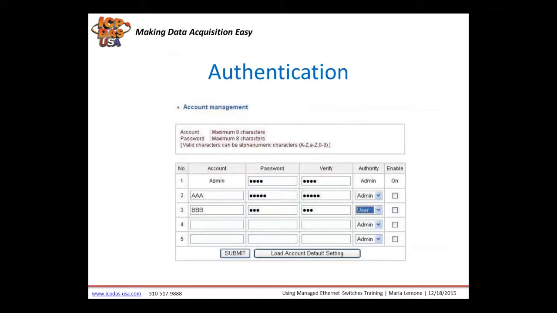Authentication will allow you to create administrators and users with restricted access to the configuration, where you can view the status of the switch, but you can't change the configuration. So by using authentication, you can restrict access and allow different members or categories of users to configure and view the status throughout the switch.